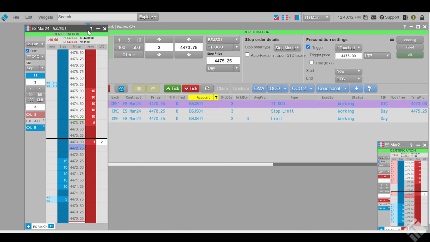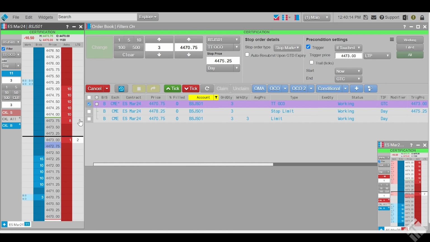Okay, great. So here, we're looking here. All right, there you'll see there's our limit order working, and there's our stop working. And again, there's the parent algo working with the 2 children underneath. And that was done by 44.73. We set a preconditioned detail with a trigger for if touched, that if it triggered at 44.73, then it would go ahead and release our OCO.